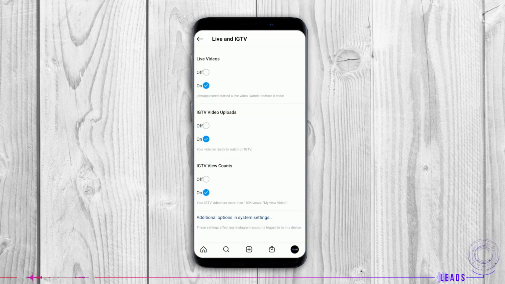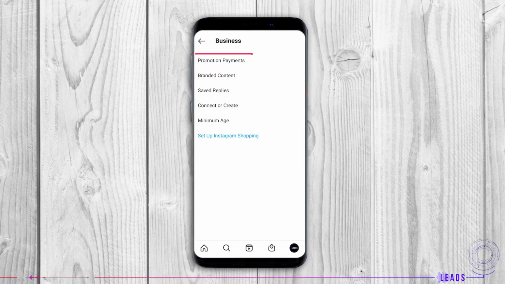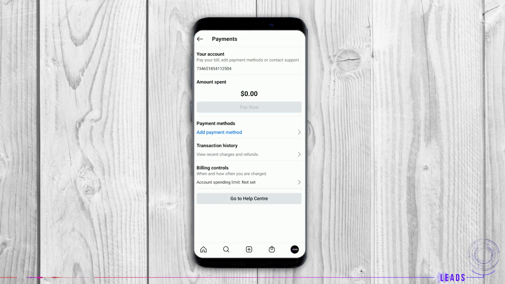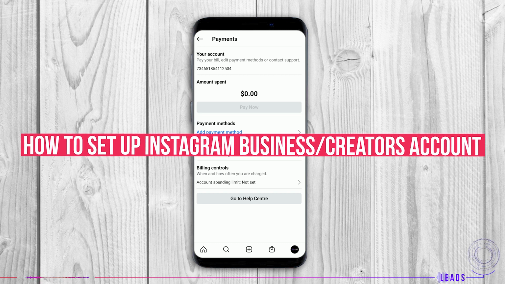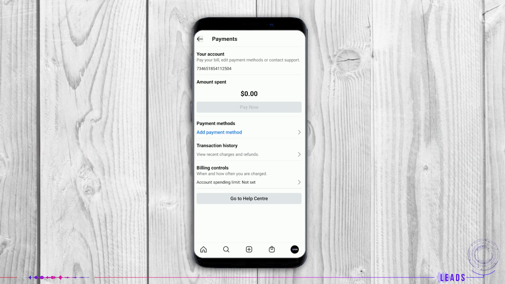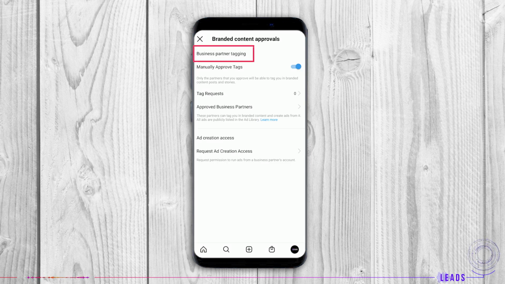Business or creator. This is the first part which you use, and you can see if you have a business or creator's profile. One of the first steps is to add a payment method. But for this part particularly, see the video tutorial on how to set up an Instagram business or creator's account. You can also find a branded content approvals option where you can give the creator permission to tag your business in their branded content feed post or story.